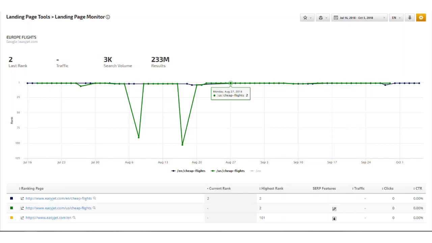So quite often, someone doing a search for Europe flights, looking for a flight, is going to get that US page, which I would assume EasyJet might not really want. The user might bounce. I'm not looking for a US flight. Why are you showing me US deals? I'm looking for, you guessed it, Europe flights.